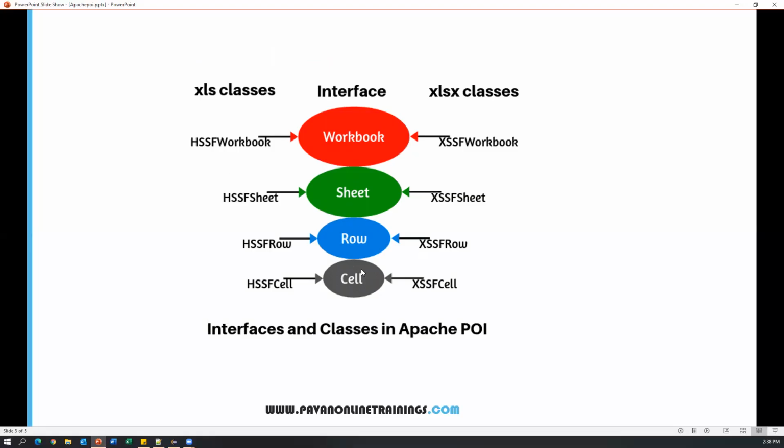When I take any Excel file, it contains mainly 4 components. An Excel file contains a workbook. The workbook contains multiple sheets. Every sheet contains multiple rows, and each row contains multiple cells. So this is the hierarchy of Excel. For each component in Excel, they have created a separate interface. Workbook is one interface, sheet is another interface, row is another interface, cell is another interface.